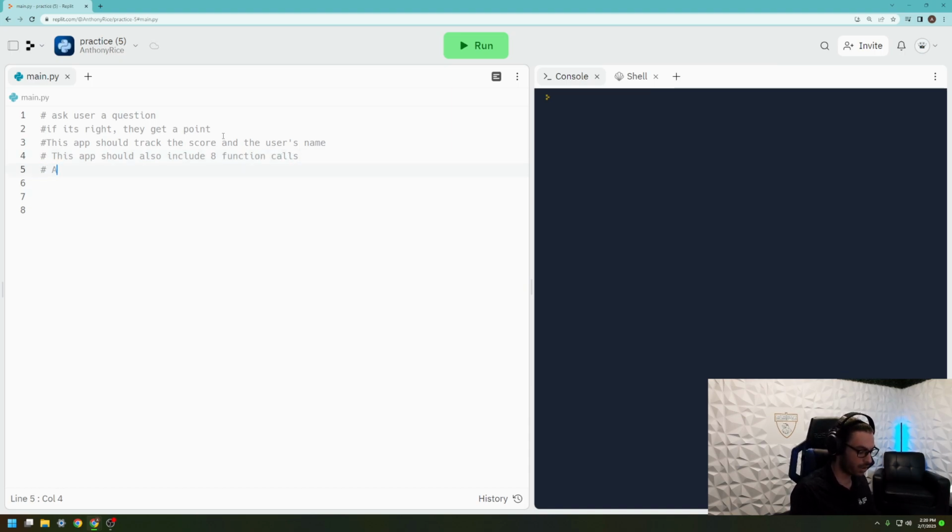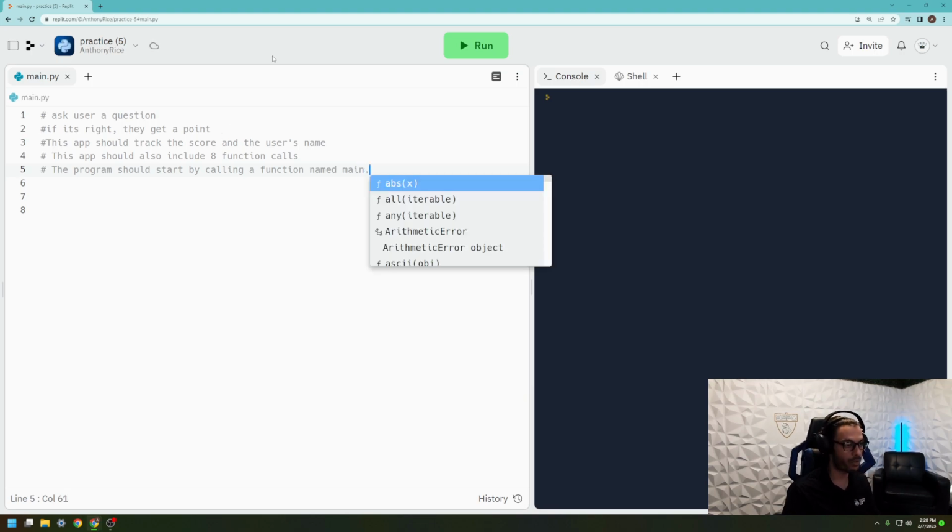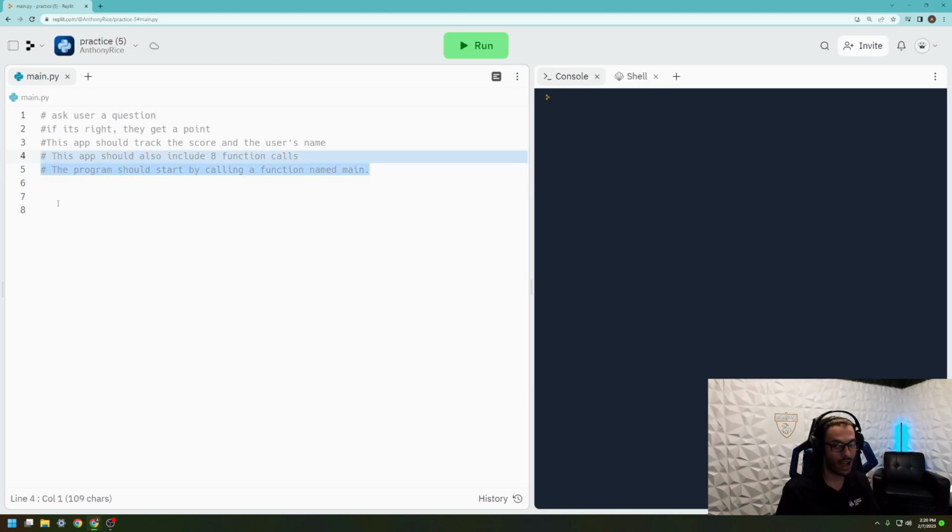And all the program should start by calling a function named main. This last one is a really big standard in programming: to always have everything running through a main function, and I'm doing that on purpose here because that's a very important thing. It's pretty much the standard, and in some programs actually required. You really don't get a choice, you have to run everything through a main function.